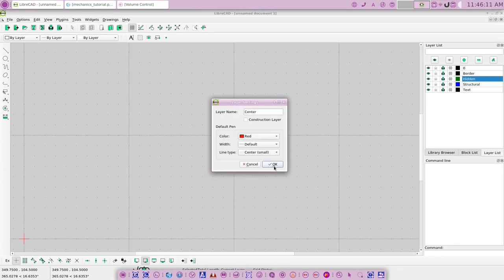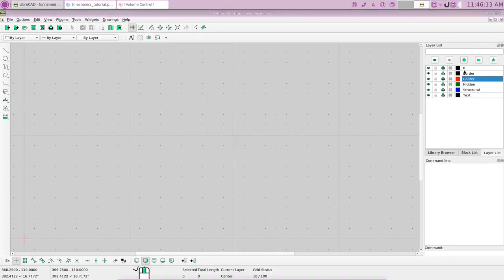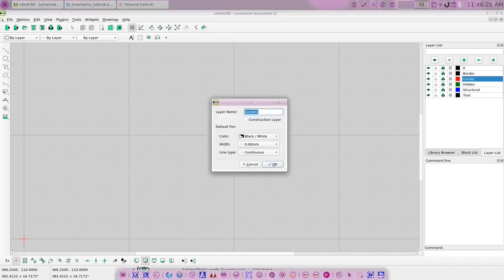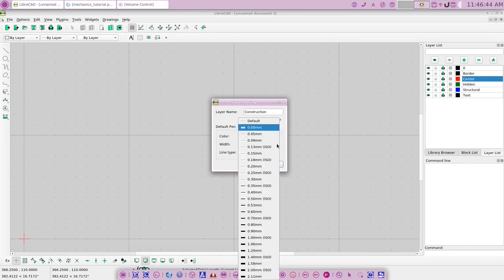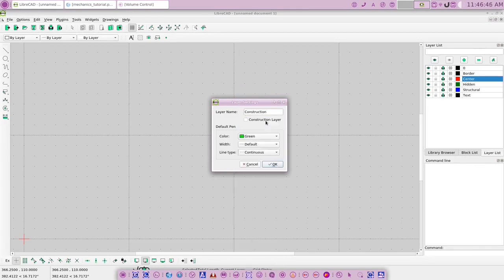Okay? There we go. Now, we've got a border, and we've got some text, and we've got structural lines and hidden lines. We may need to have some construction lines. So let's use a layer for construction lines, and let's make those something that's easy to see. You know, maybe green. And again, I think default is fine.